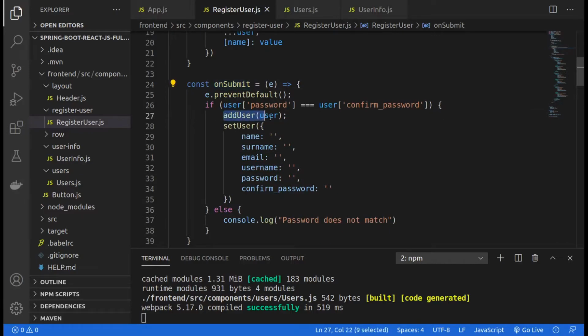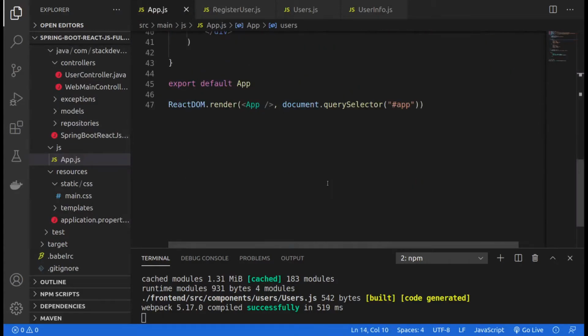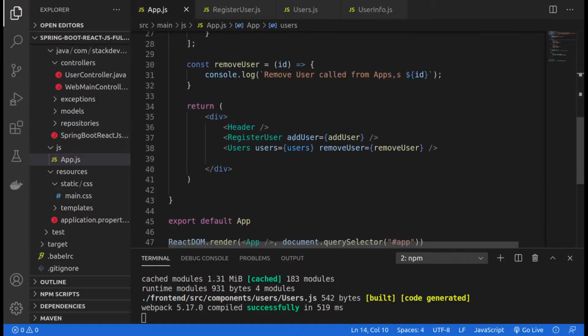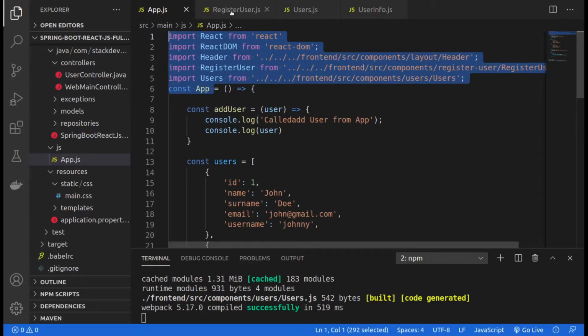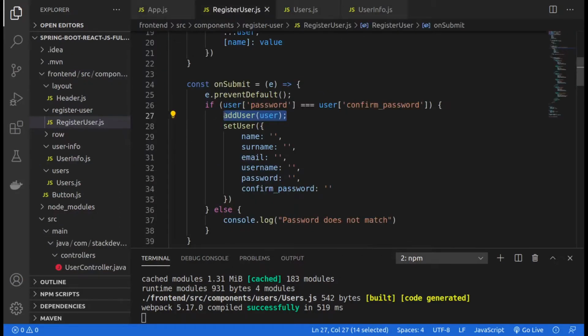Then we had an addUser method, which was a prop that we were drilling upwards to fire this. The register user was being called from the app.js, so when we say addUser, the addUser method is the one that is going to be called. From the register user, I can see that we were calling the addUser method inside the app.js, and then we're simply resetting our form.